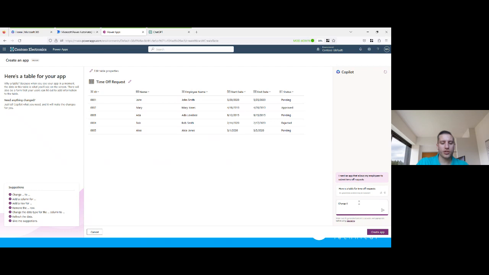We'll just say change the status field to approval status. And Copilot will say that it's working on it, and hopefully it'll go ahead and change this field for us. And there we go. And so you can use it to change the name of your fields in your table, but you can also add new fields, you can delete fields.